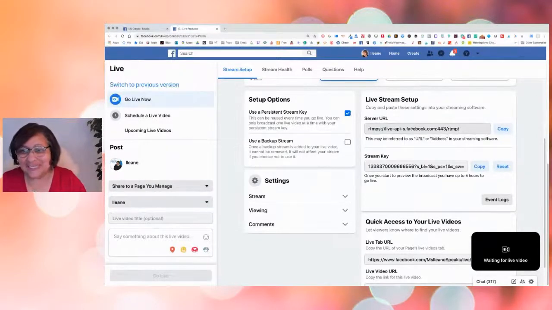So then you would take those. I'm going to reset it. I'm sorry. You would take this server URL and the stream key and then paste that into your settings on StreamYard or Ecamm Live or OBS. Okay. And so that's how that works. So let me not forget to go ahead and reset that stream key. Oh, and you know what? Before I do that, there's more things I want to show you guys on there.